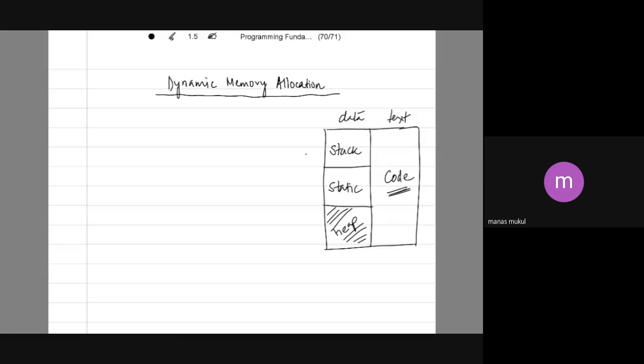Now we discussed variables getting into the stack. We discussed variables being allotted into the static segment. What kind of variables go into the static segment? Those variables which are declared as global variables, as well as those declared as static variables. What kind of variables go into the stack segment? Those variables which are declared as local variables, having a local scope. Now we have not discussed this heap. What exactly is this heap, and what is stored into the heap? That's what we're going to discuss today.